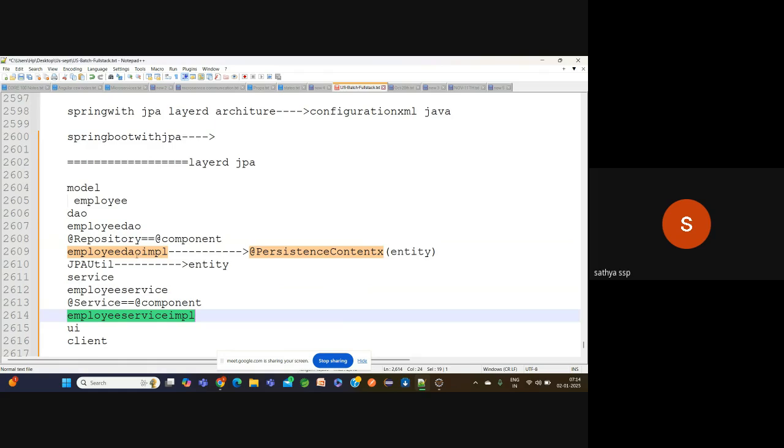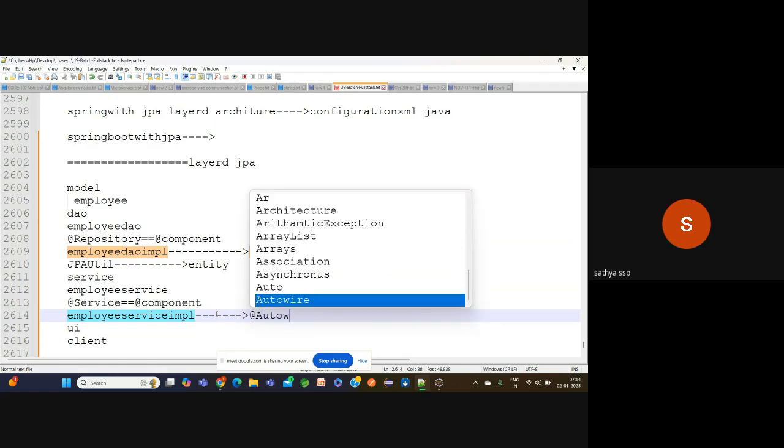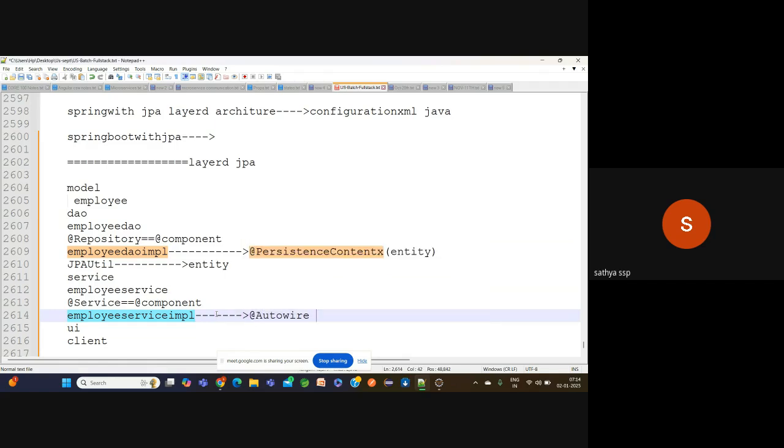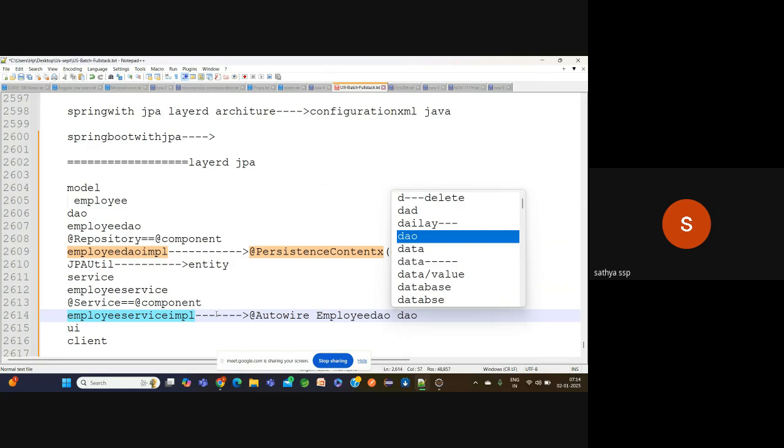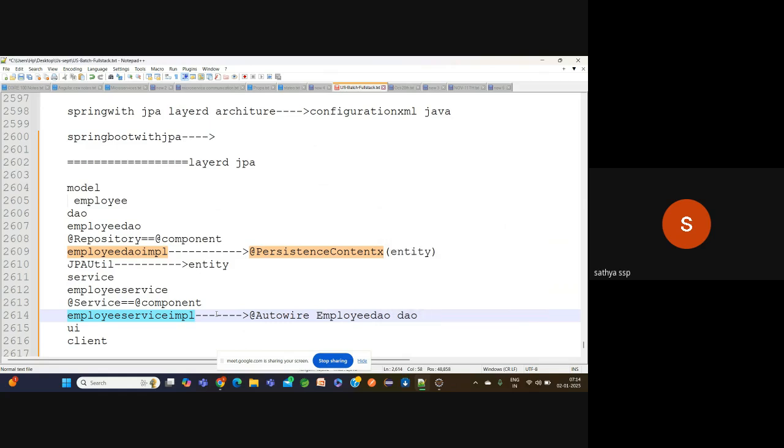But how can I access the DAO object in the service layer? This DAO is a dependent object in the service layer. How can we use it? In the ServiceImpl, we can go with the @Autowired annotation. Autowired of EmployeeDAOImpl, like this we can use it. Now we got the DAO object. We don't need to worry about the creation of the object and all these things. You are wiring the DAO object into the ServiceImpl. That's it.